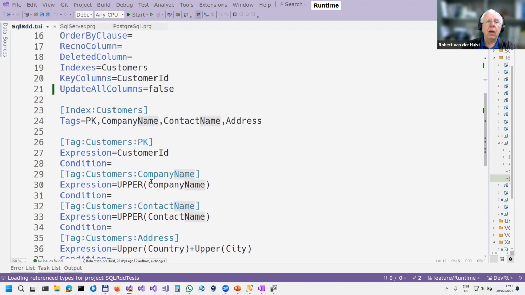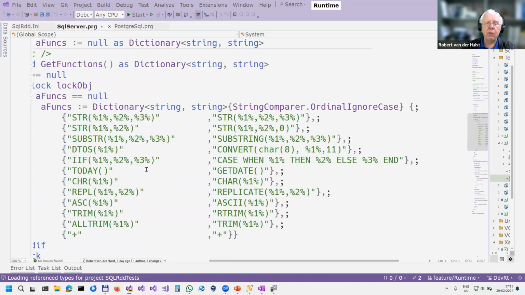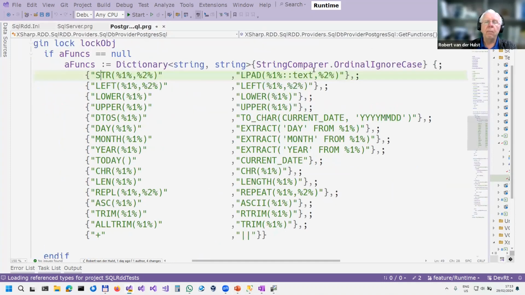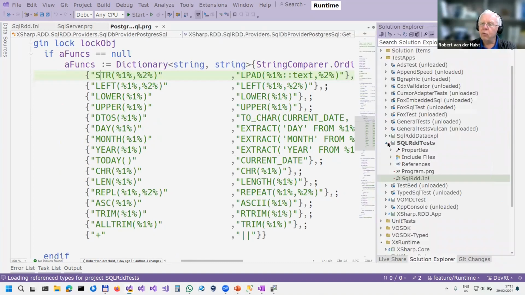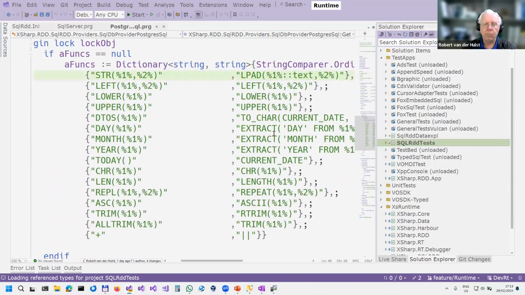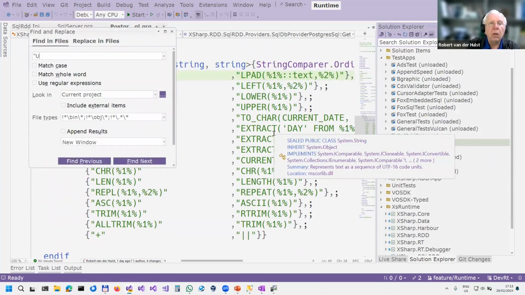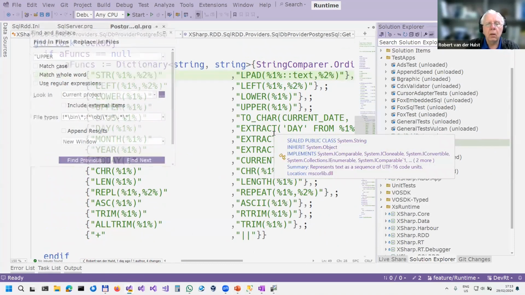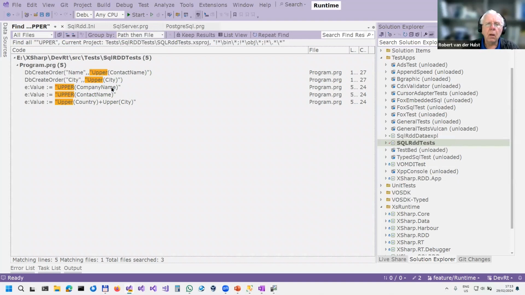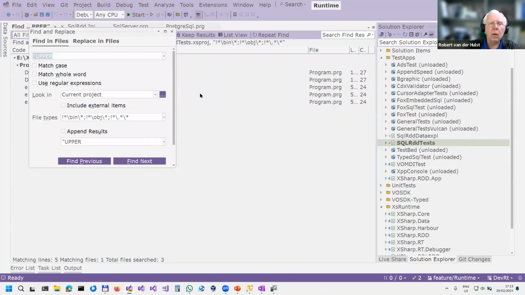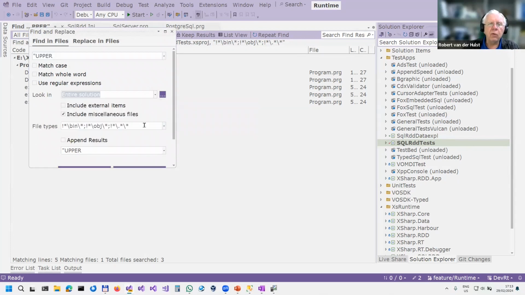So in the SQL Server, it knows how to translate upper, and upper is a function for SQL Server, so there's no translation. But other databases may have a translation for upper. I'm not sure which, but I do know that there is. No, apparently not. It helps if I do entire solution.